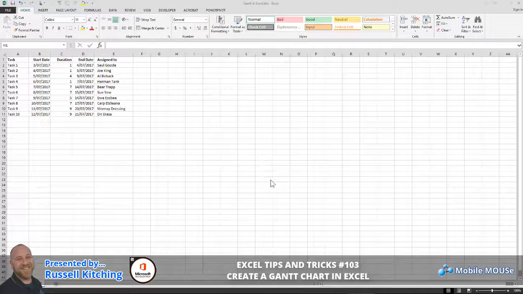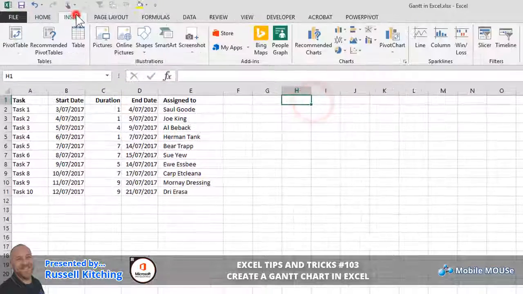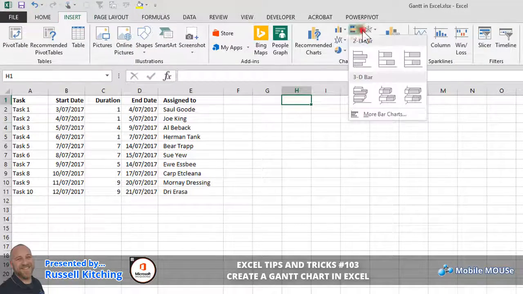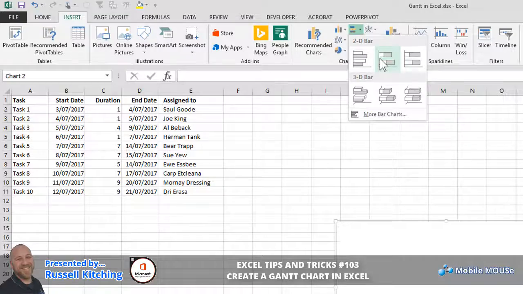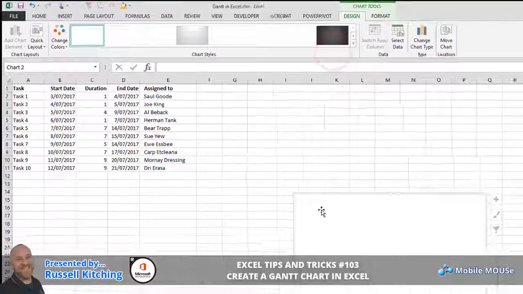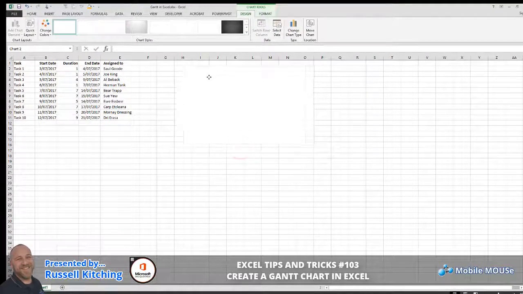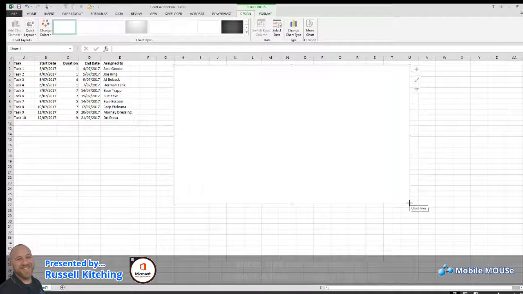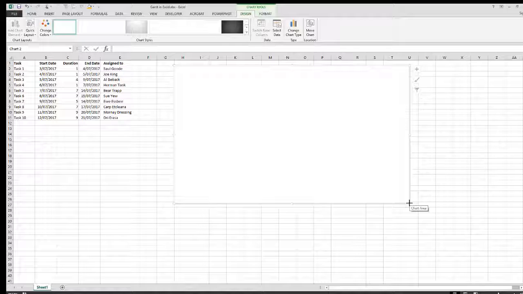So the first step to actually generate your Gantt chart is to simply locate a position on the spreadsheet and insert a blank empty stacked bar chart. I'll just move this around a little bit and scale it. Now once we've got that, the next step is to select your data.